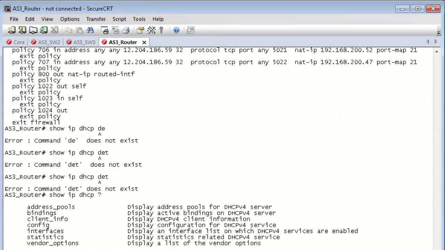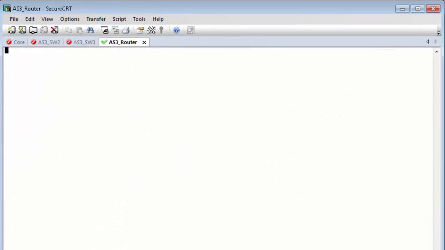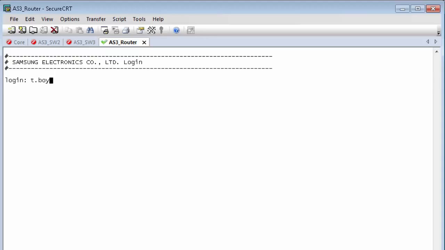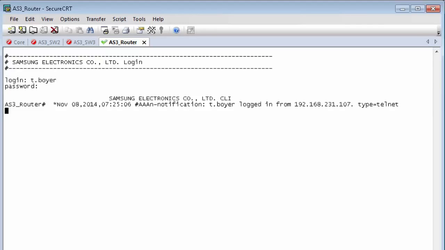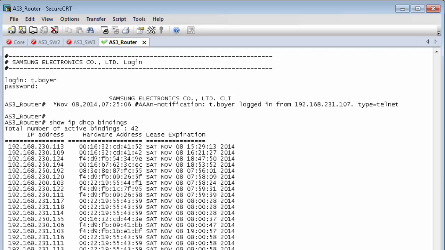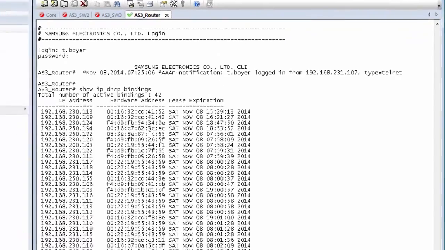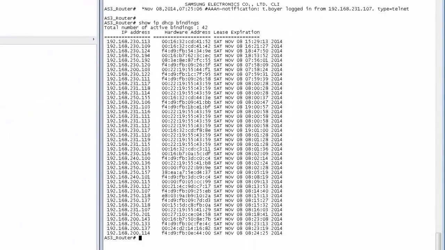Real quick, just so you can get an idea of how many IP addresses are handed out off this particular router. Right now I don't have that many because it's Saturday morning. Most people have shut their laptops down, so most of these will be IP phones and stuff like that connected here.